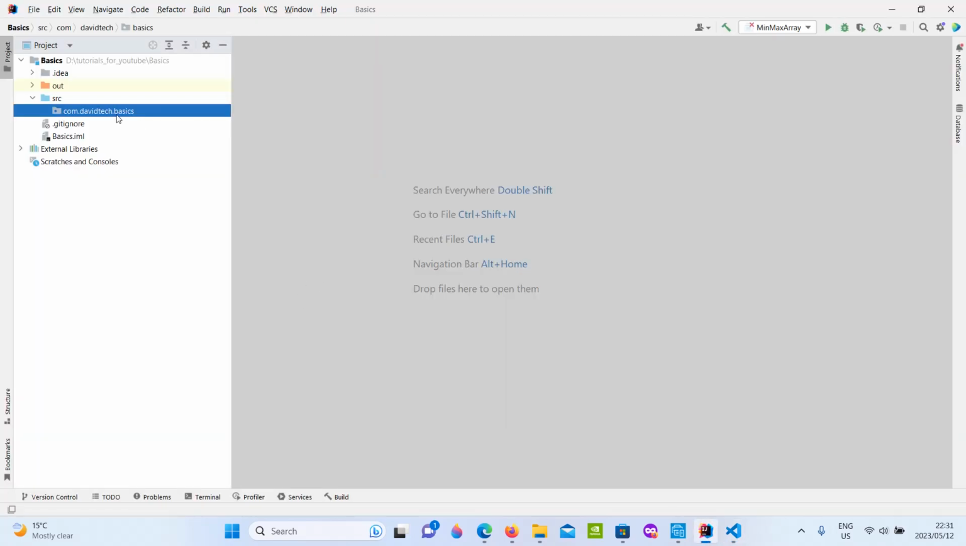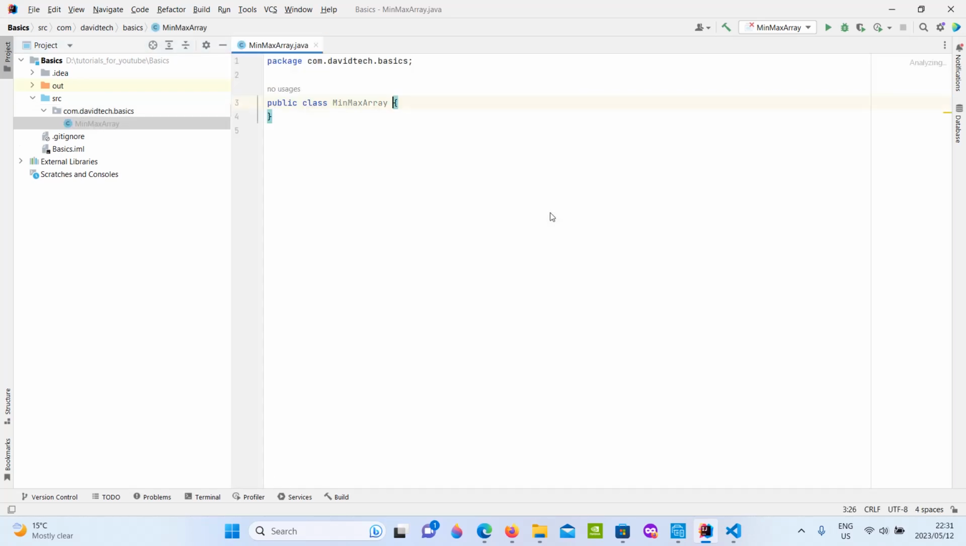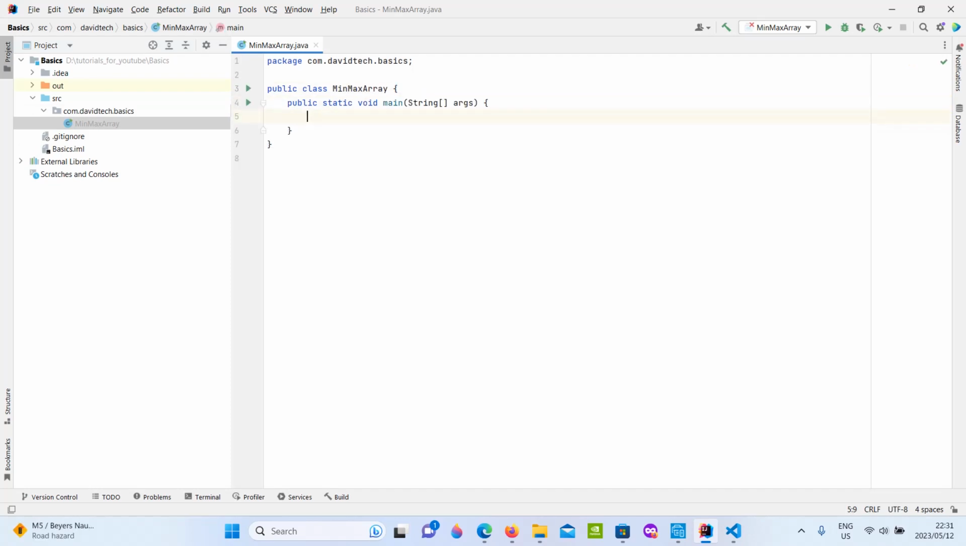So we go to IntelliJ, and then we say new Java class, and then I'll call it min max array. And then you have to have your normal main method so that we can test it straight away. So what they're saying is that given any integer array, you can have any random values.